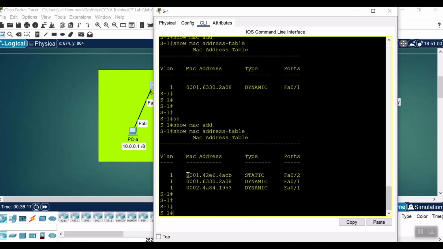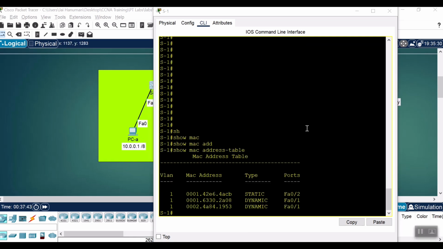Okay, so how is this learned? Now if we see the MAC address table, the switch has learned this MAC address, and there is one more MAC address that has been learned dynamically, and this is from PC2 or PCB that we pinged to.